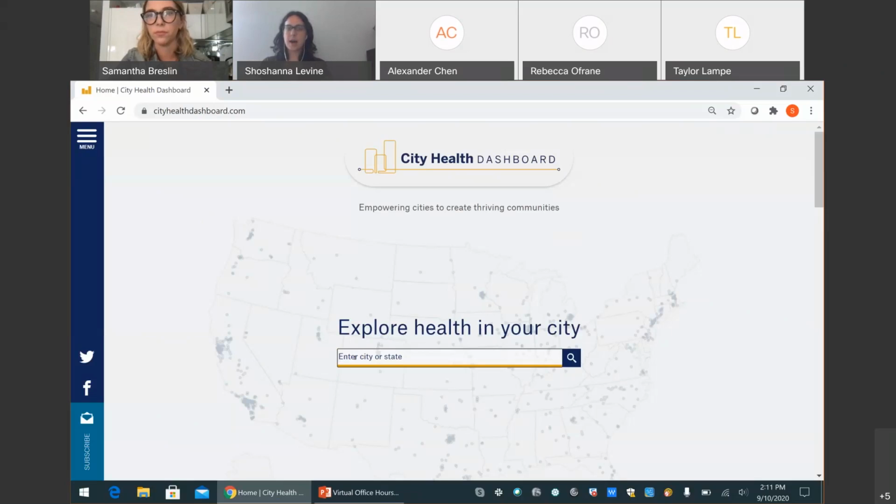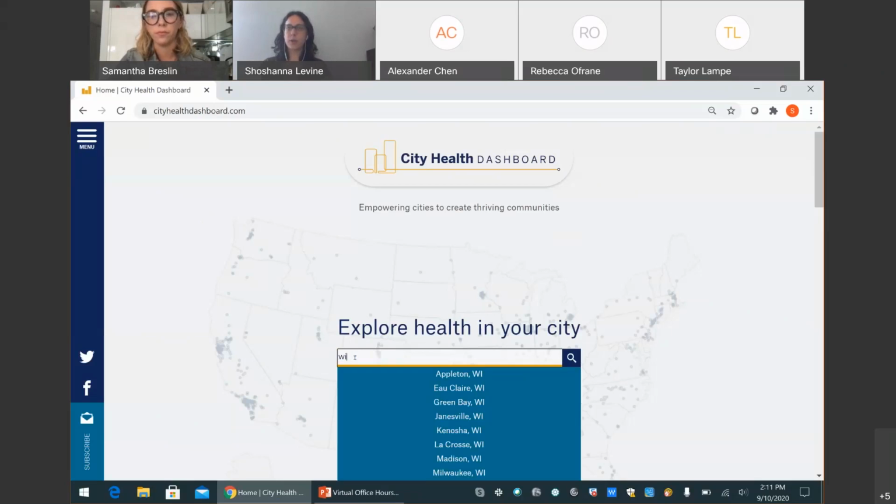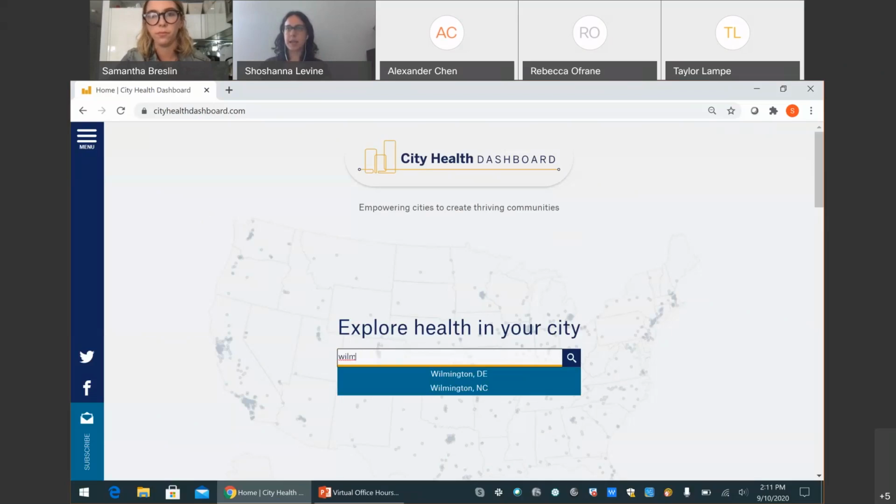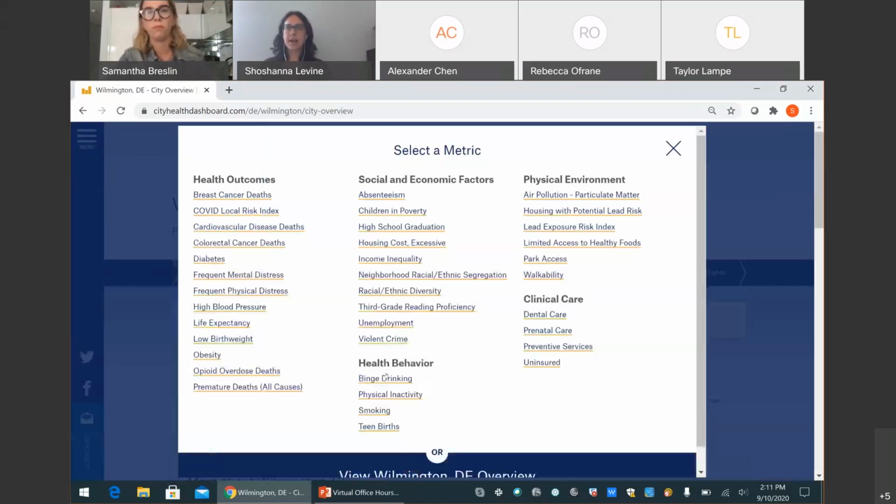So we get to the site and we're interested in exploring health in our city. Today we're going to be from Wilmington, Delaware, and we start typing that in. We get Wilmington and click there, and it opens up our Metric Explorer. You'll recognize this list of measures from the screen that Sammy just showed: health outcomes, social and economic factors, health behaviors, physical environment, and clinical care.